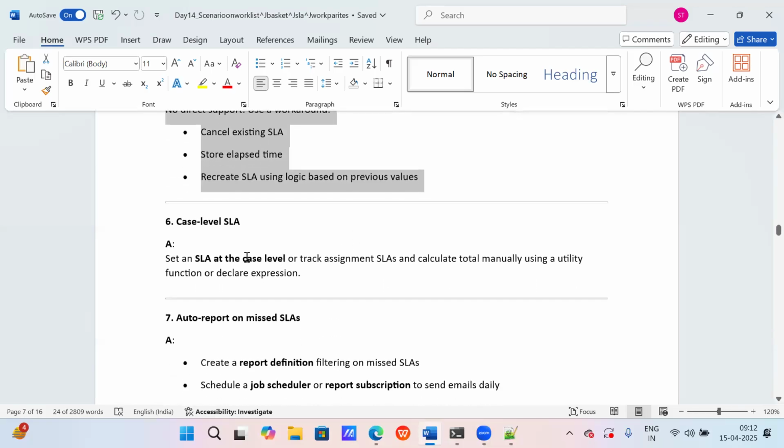Can we do case level SLA? Yes, we can configure case level SLA. SLA can be configured on case level, on stage level, on process level, and on step level. Yes, we can do it.